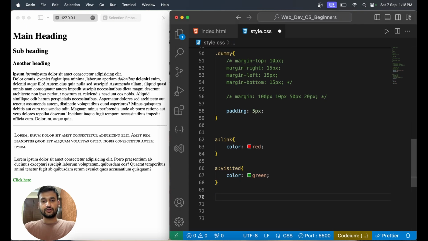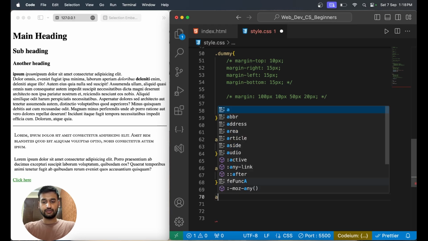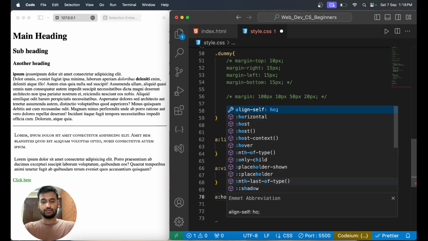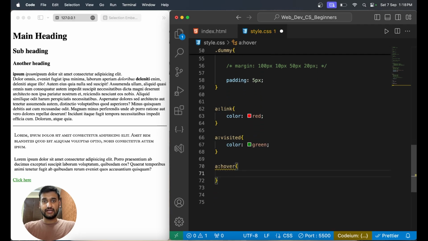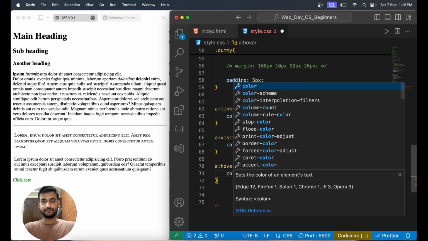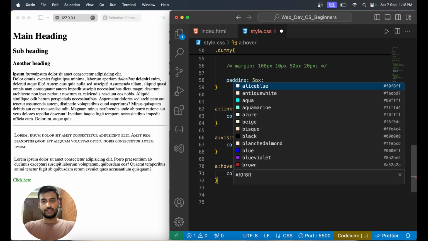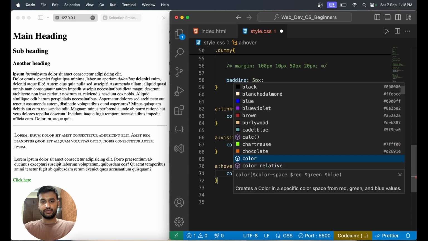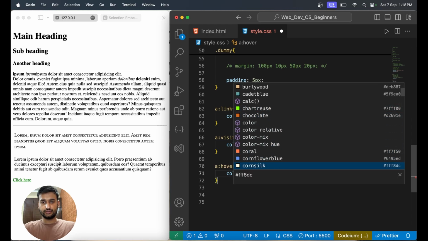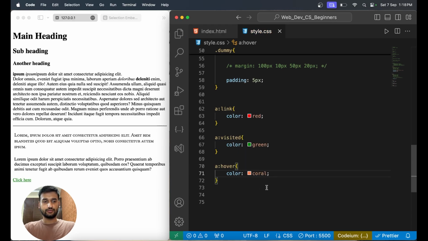And then I can also deal with hover. So a colon hover, and maybe I'll say that color some different color. Let's say maybe this one, yeah, this one, okay, coral, okay.